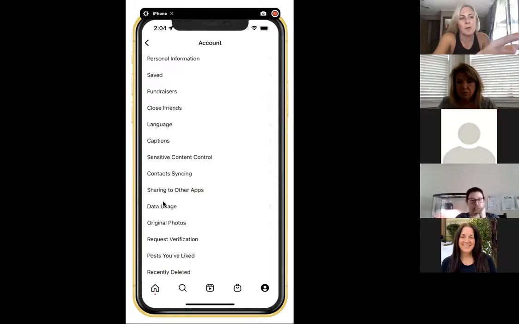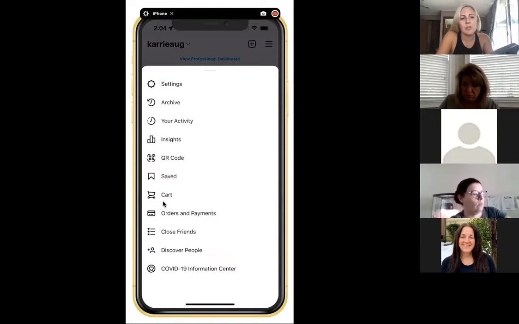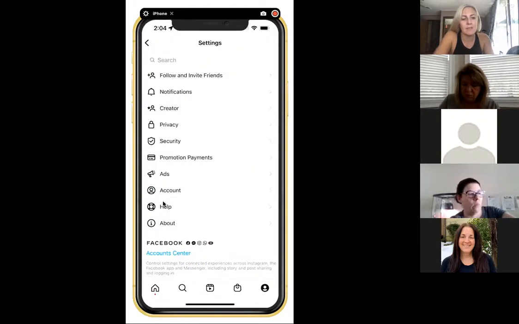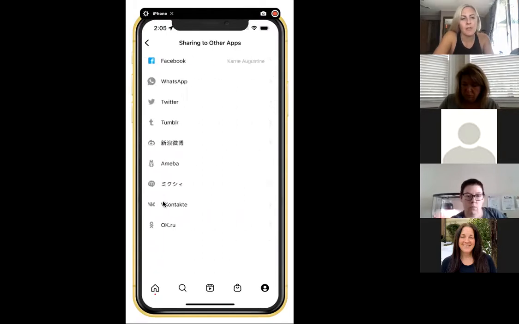So I'll go backwards one more time in case you guys missed that. Main screen, top right, click the 3 lines, go to settings, click on account, sharing to other apps, and then just make sure it's connected to your Facebook. Because that way, when you create it on Instagram, it's just going to push it right through to your Facebook and you don't have to do it twice.